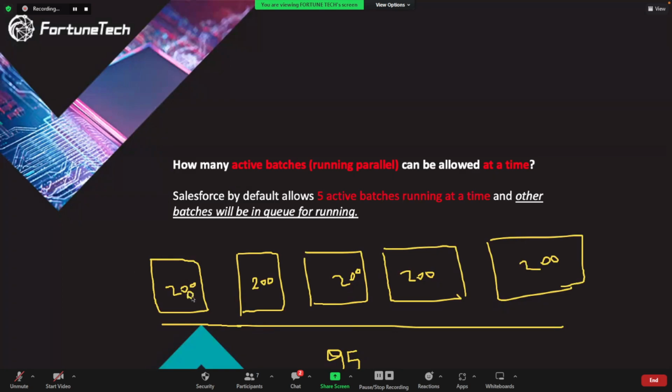If we have 2,000 records inside, what should be the max? 10,000. So what can be the maximum records you can insert at the same time while you are using the batch classes? This is the number, 1,000. 10,000, I'm sorry.